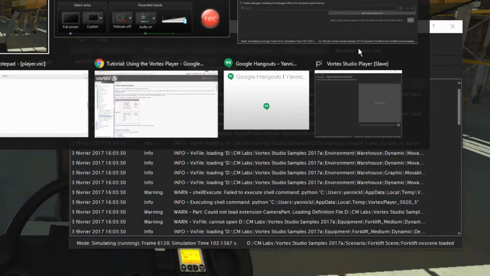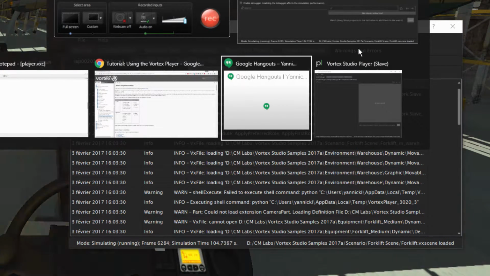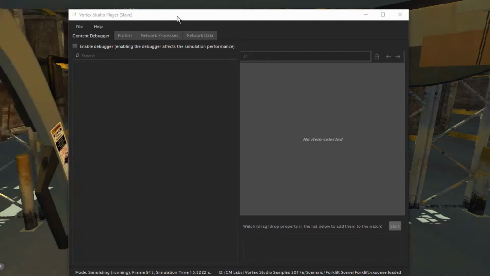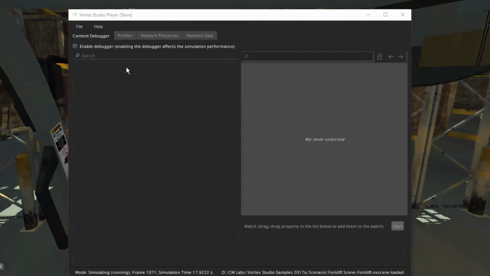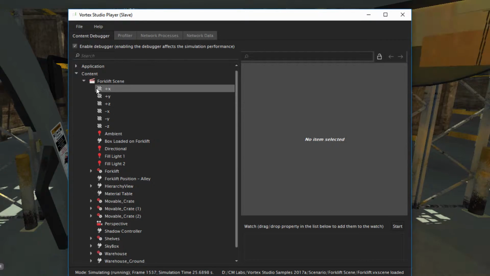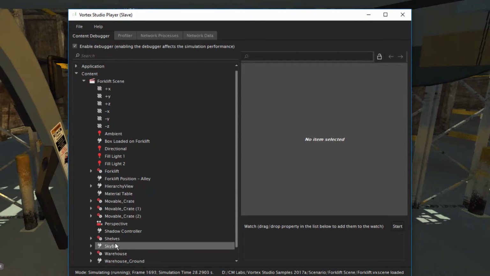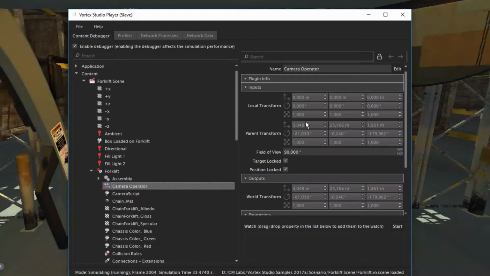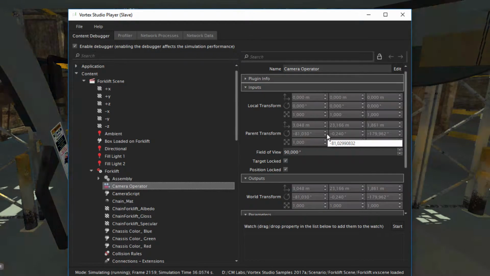That being said, there are other windows, and so as I go in here, I'll see that I have a slave window. So that's attached to the actual visual screen, the visual window that we're seeing here that's rendering the simulation. In the first tab of this window, we can see the content debugger. And so if we enable the debugger, we're going to see information about the simulation. That's going to present us with all of the different elements that we had inside of the editor, and we can go in and inspect any of these items. So we can see current values as the simulation is running.